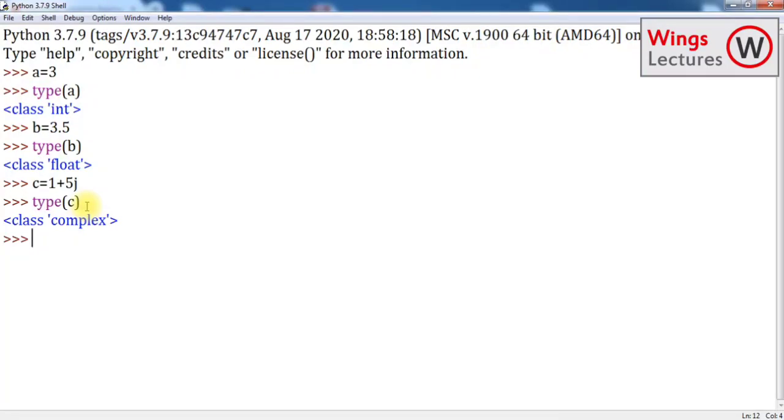So first, here we have created and seen all these three data types, right? And now how we can convert the data types between these. For example, I have the value a as 3, right? So how can I convert a into float? For example, a is equal to 3.5. Now 3.5 is a float, right? So how can I convert a into int?